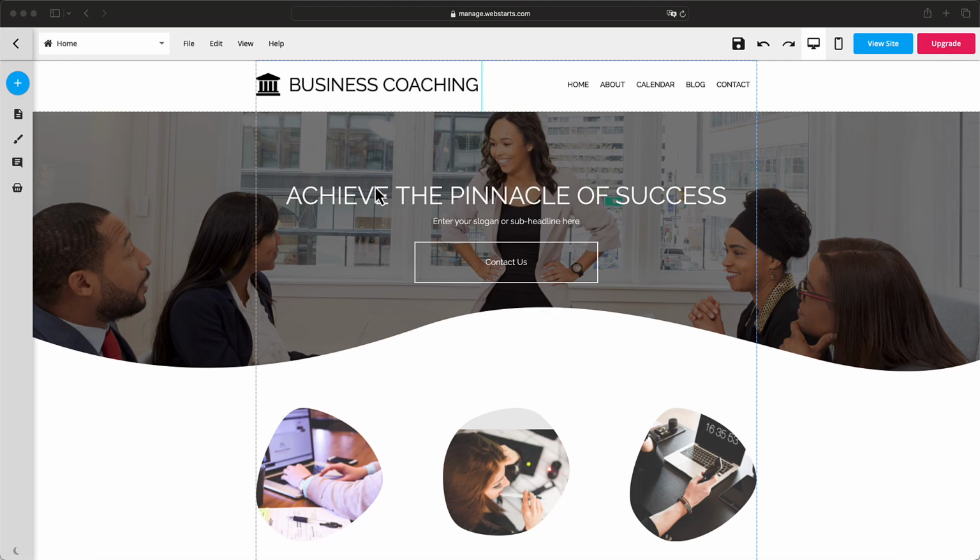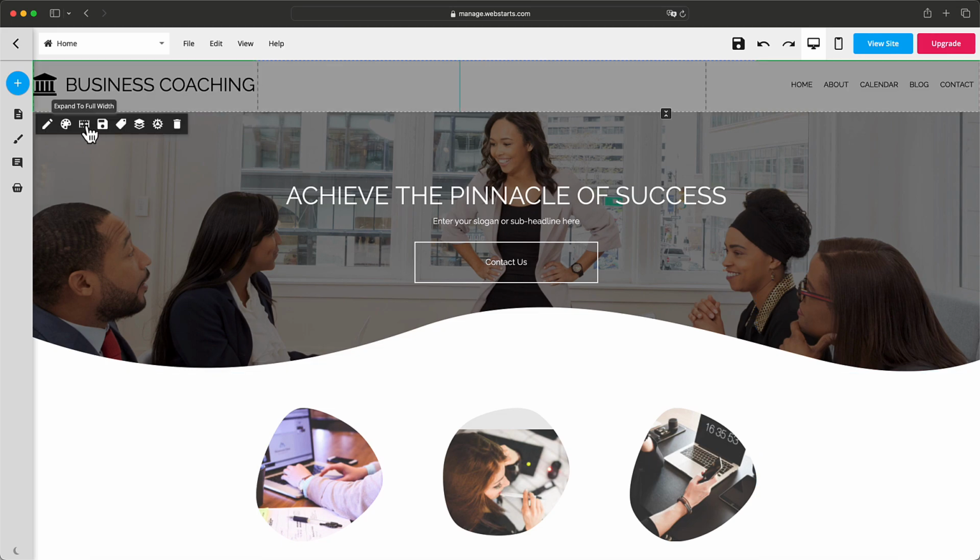The first is the ability to turn any layout into a responsive layout with a single click. This is done by selecting the header and clicking the expand icon. The result is a website header that uses the full width of the screen where your site is being displayed, which gives it a fresh and modern look.